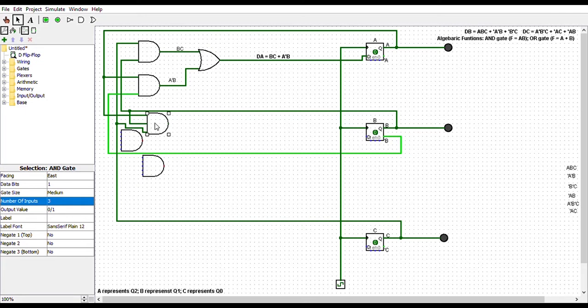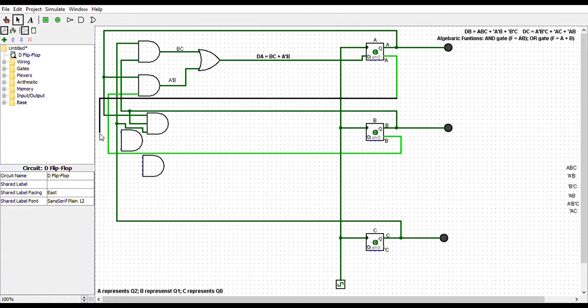Next is not A and not B. So we change the number of inputs on the gate to 2. Now we're going to look for not A and connect it to our AND gate. Next, we're going to look for not B and connect that to our AND gate.